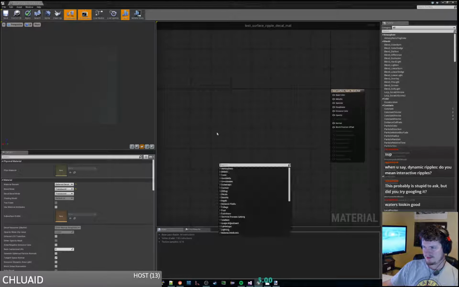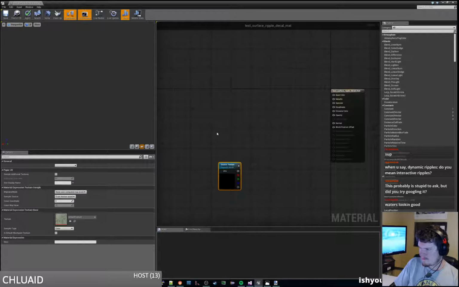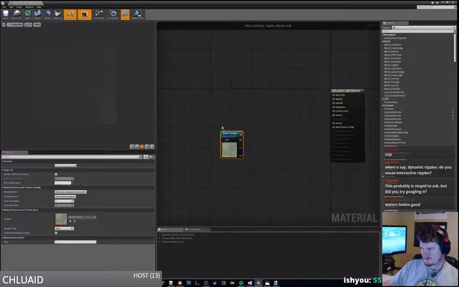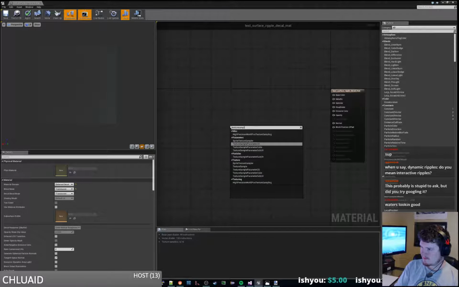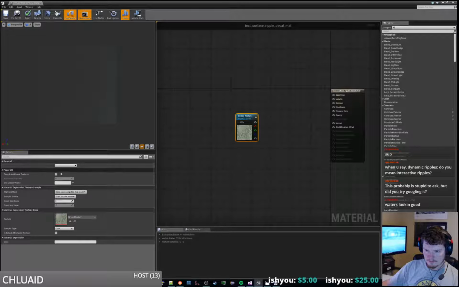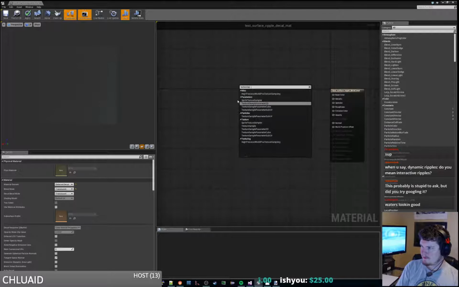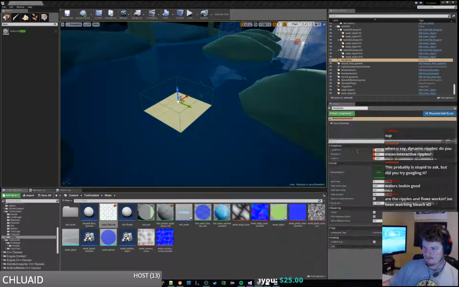So I need a texture sample here. Can I do sprite texture sample? This is a Paper 2D sprite. Alright, we can do that then. Just have a random thing here. Let's just do a basic texture sample.